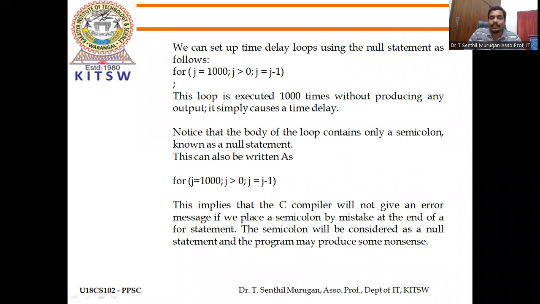So we can use this for loop for a time delay operation. If we use a semicolon at the end of the for loop, this loop will be executed 1000 times, but it won't produce any output. So for the time delay concept, they are using this for loop with the semicolon. Normally in a for loop, don't use the semicolon. If you use a semicolon at the end of the for loop, it won't execute any statement, but the time will be consumed. So it will start from 1000. The j value will be decremented by 1: 999, 998, 997. So until zero, this loop will be executed.